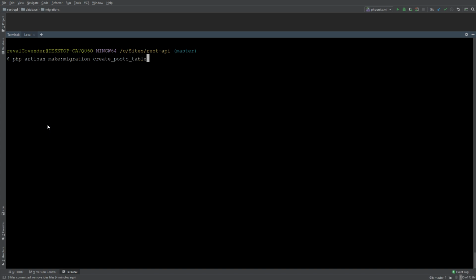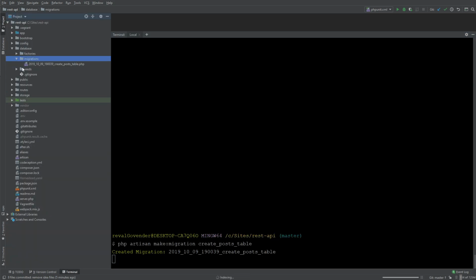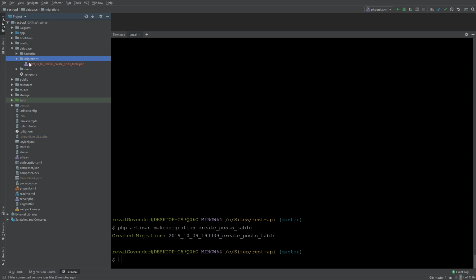create_posts_table. Now, this is a good convention to adhere to. It explicitly states what the migration does. But for some reason, this command does take a while to run. However, it's already created the migration for us. It just, I guess, takes some time to complete its processes in the background. So here's our new migration.